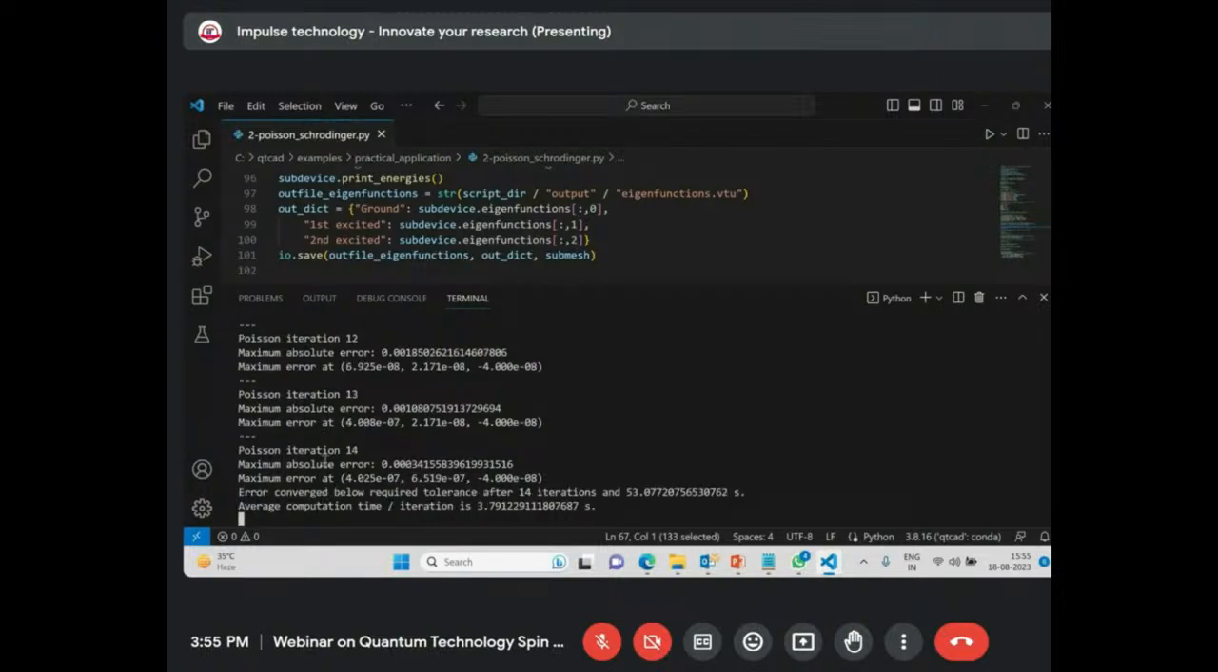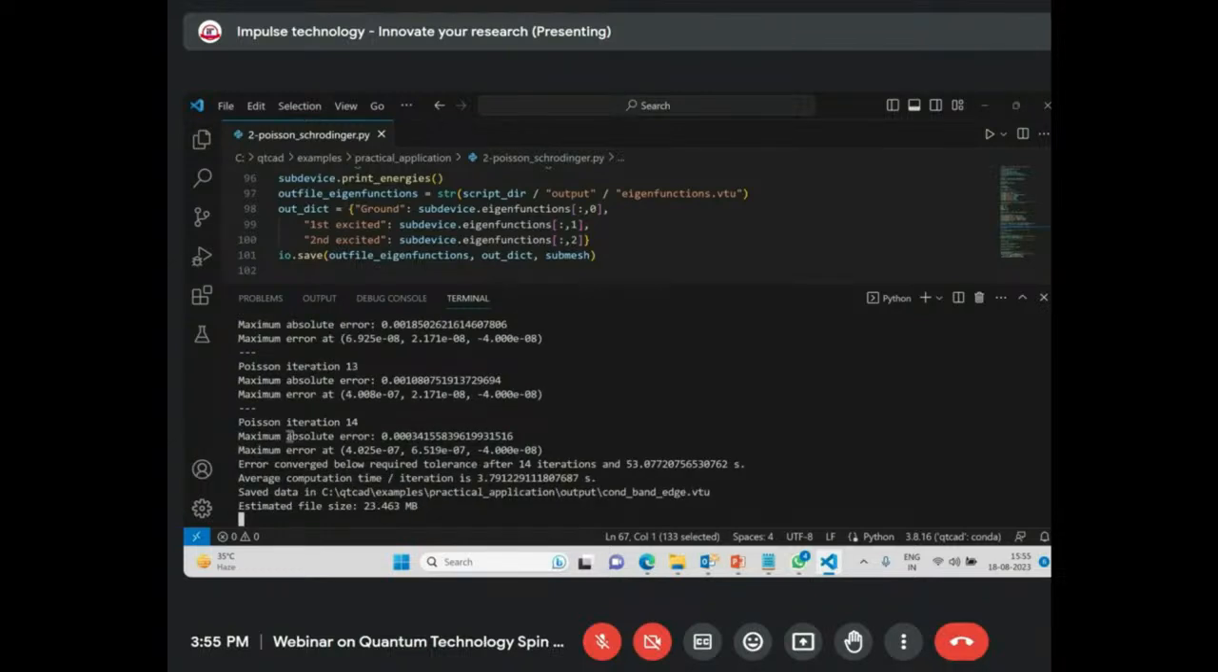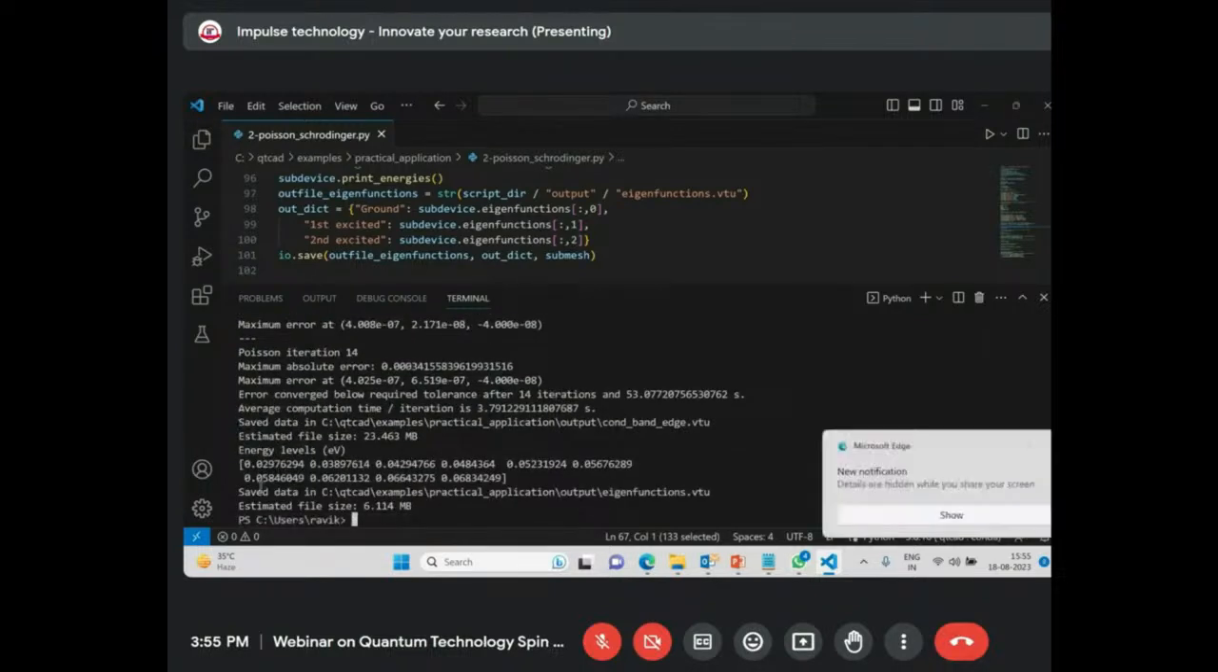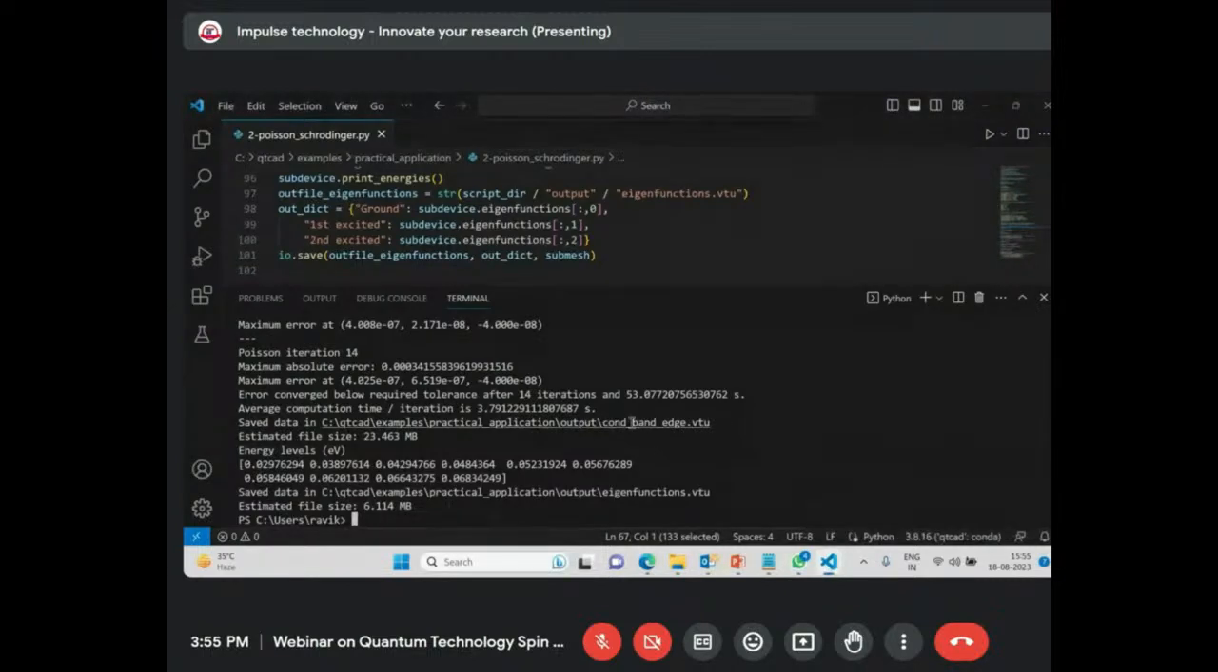So it has taken a maximum of 14 iterations, as you can see here, and it has generated the values. You can see this is the conduction band, located in this folder, and this is the eigenfunction. Here you can see the energy level value in electron volts.